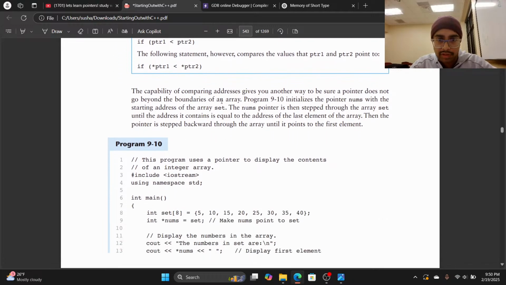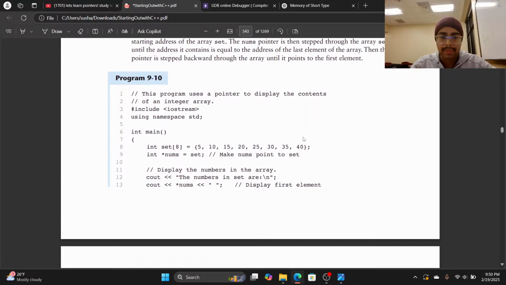The capability of comparing addresses gives you another way to be sure a pointer does not go beyond the boundary of an array. Program 9.10 initializes the pointer nums with the starting address of array set. The nums pointer is then stepped through the array set until the address it contains is equal to the address of the last element of the array. Then the pointer is stepped backwards through the array until it points to the first element. This program uses a pointer to display the contents of an integer array.